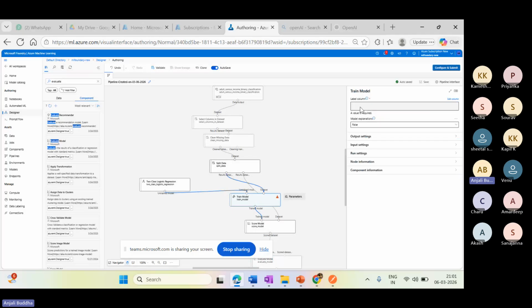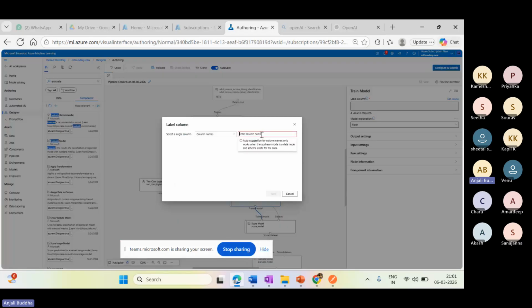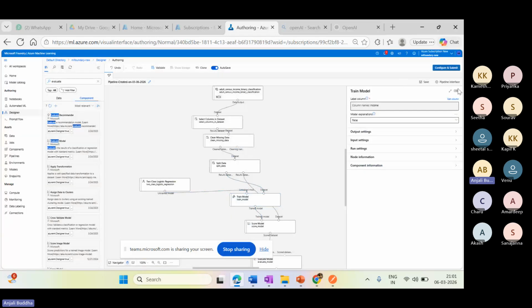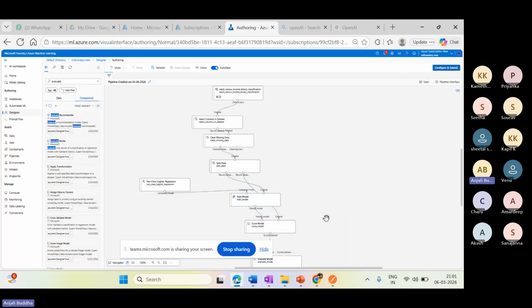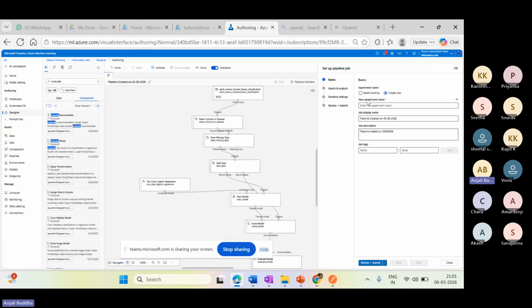When we say the two-class logistic regression model, I need to specify on the basis of what I wanted to get the outcome. Here I wanted to predict the income. Once I have provided all the appropriate details and specified the steps it has to perform, again I have to run the job.